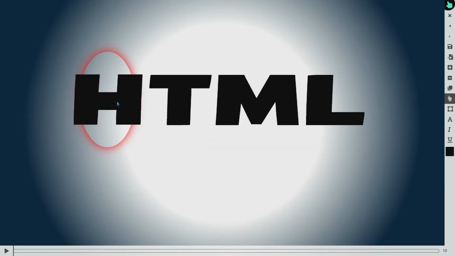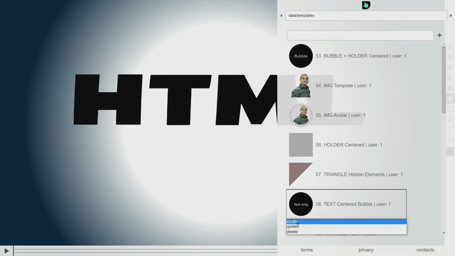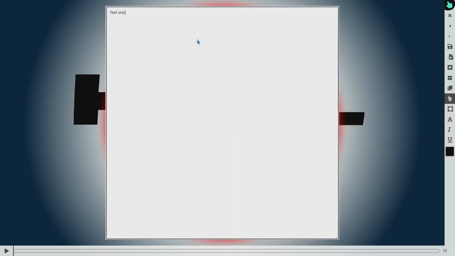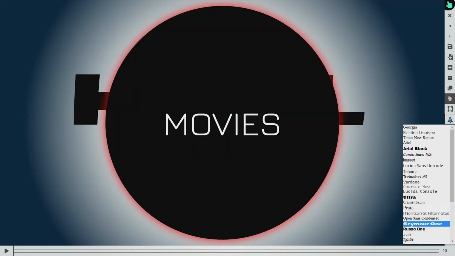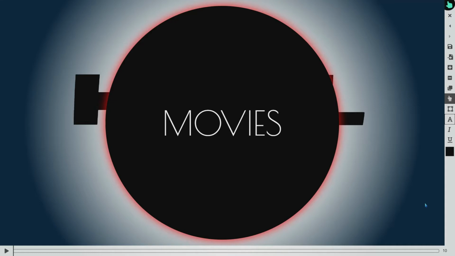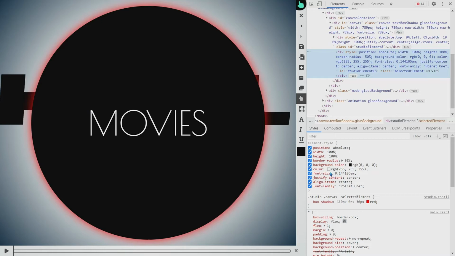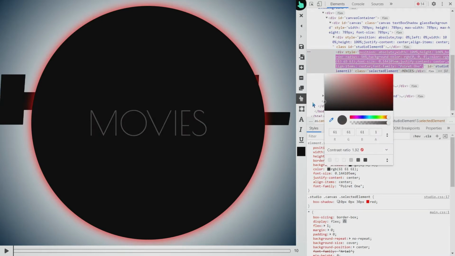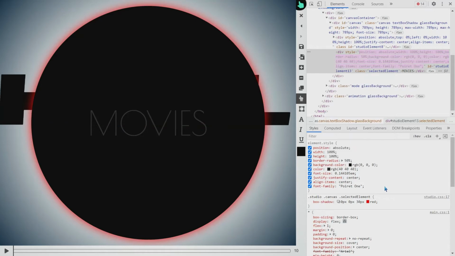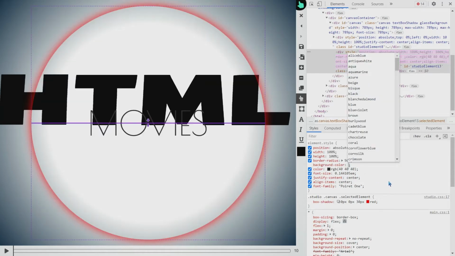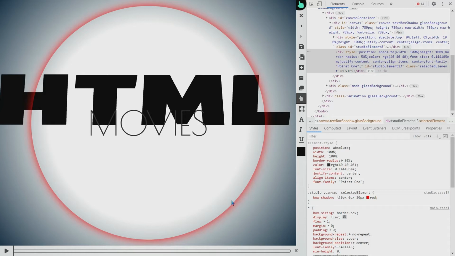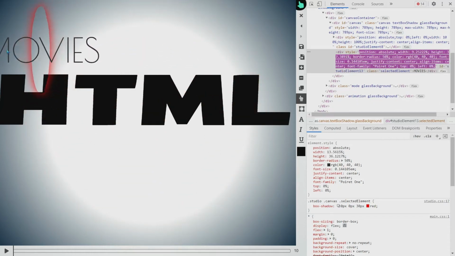And now we can start with the word movies. Add an HTML template again, change its text to movies, and start updating its CSS. First I change the font family, and now I will use DevTools to change several more properties like text color. I will remove the background again. I will change the size of the element.